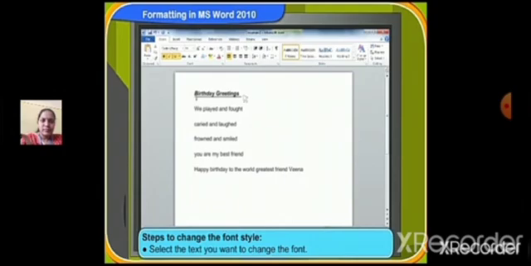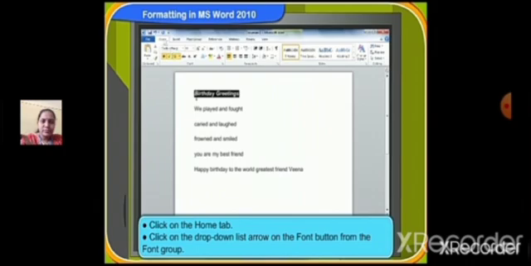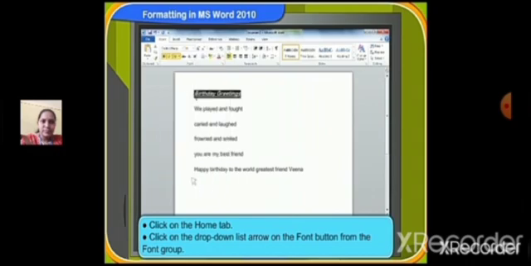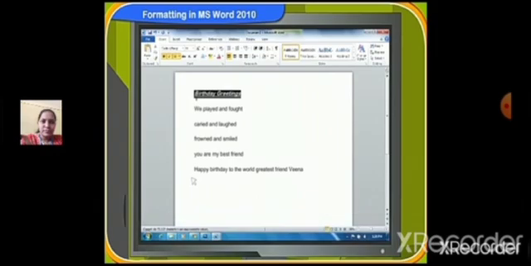Okay, first select the text you want to change the font. Then click on the Home tab. Click on the drop-down list arrow on the font button from the font group. Now select the font type from the list and click on it to apply. Look, the font of the selected words has changed.